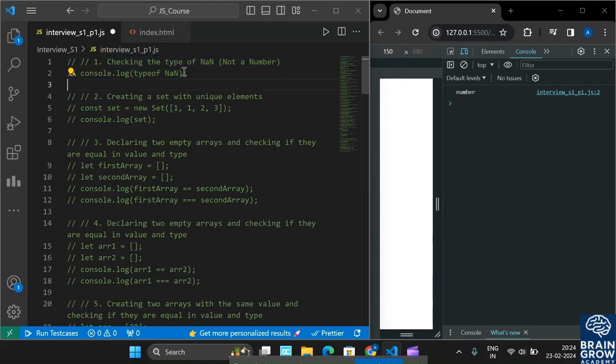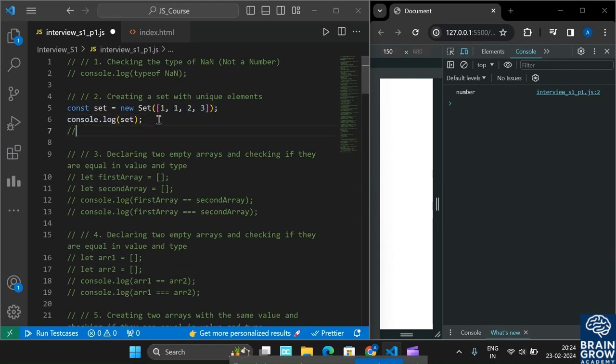And after that, creating a set with unique values. You can see what the output is. A set gives unique values, so you can predict the output. Inside it we put 1, 1, 2, 3, and after I save, you can see the output that our duplicate value is removed. The output is 1, 2 and 3.